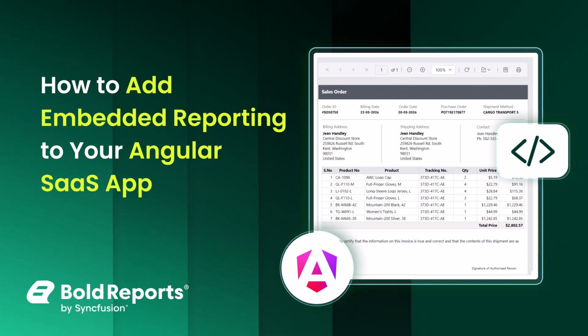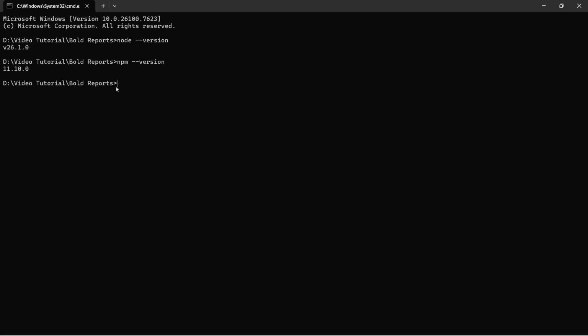In this video, you will learn how to add embedded reporting to an Angular SaaS application using Bold Reports. Users can run interactive, export-ready reports directly inside their apps without building reporting functionality from scratch. Let's go through the steps to embed the Bold Reports report viewer in your Angular application.